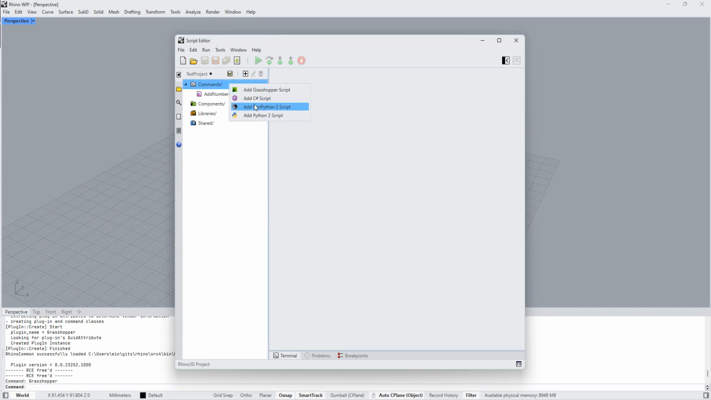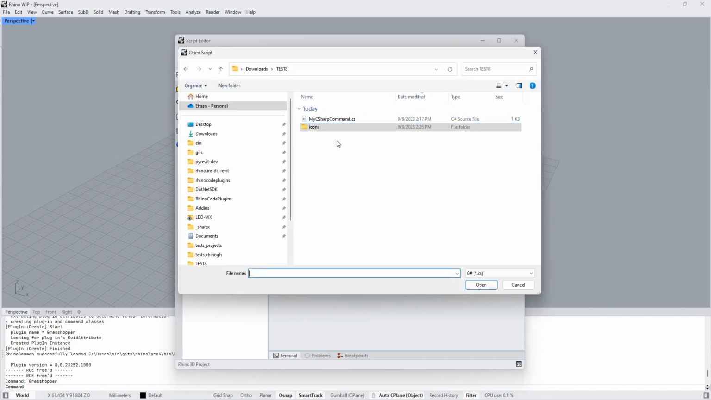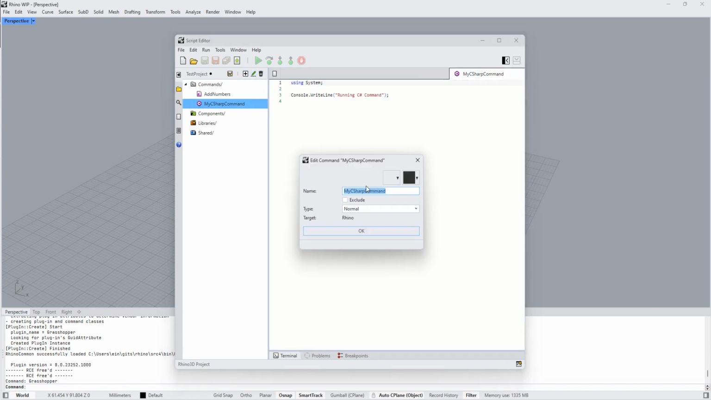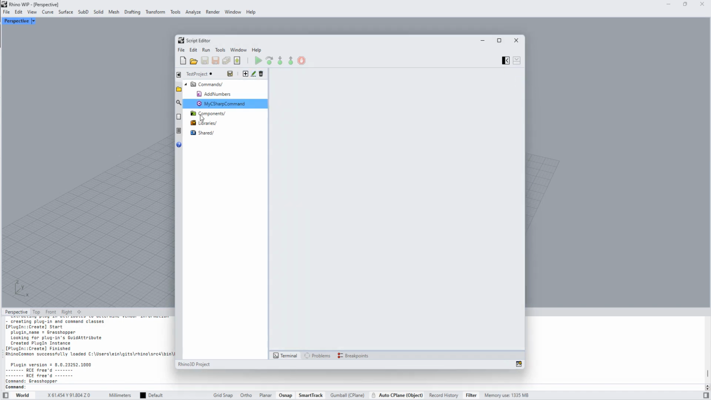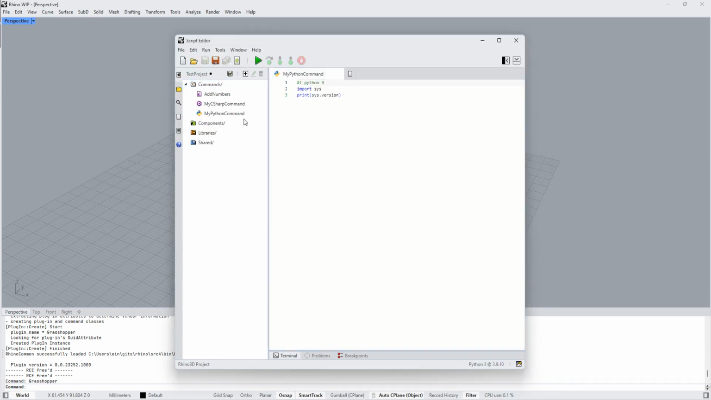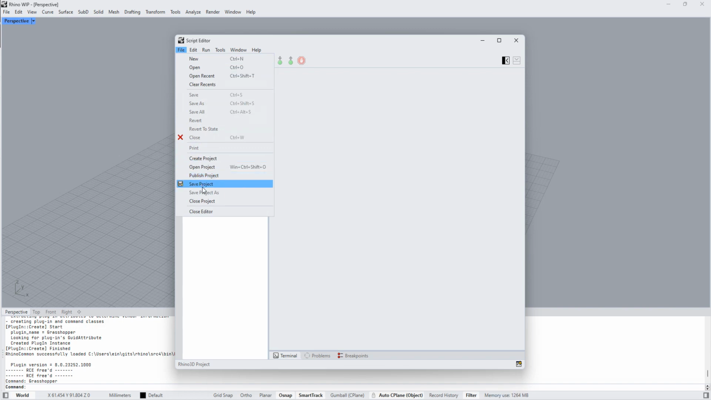I'm going to right-click on this and add a C# command from the test that I have. And it opens the file, a very simple C# file. It's going to be called my C# command. You can again change that, assign an icon, all that kind of stuff to it. Right-click, add a Python command, a very simple Python 3 command, not too complicated. And that's pretty much it. I'm going to hit save in here, or you can go to File, Save Project to save your project.